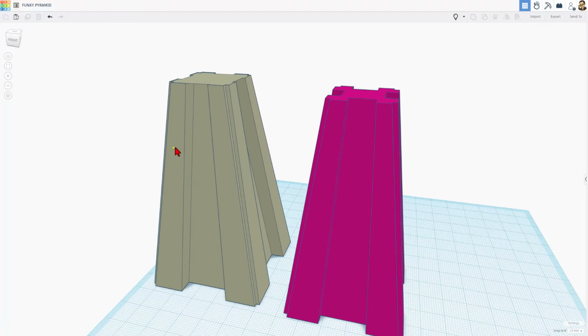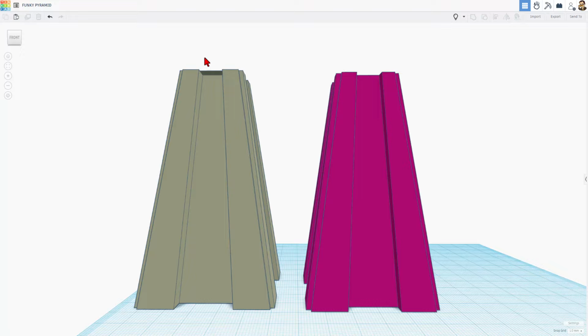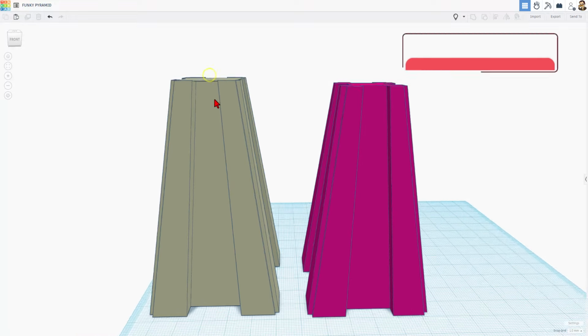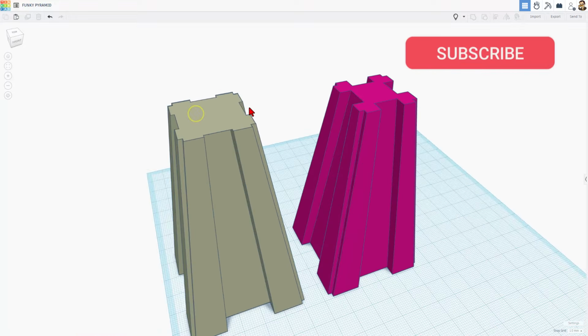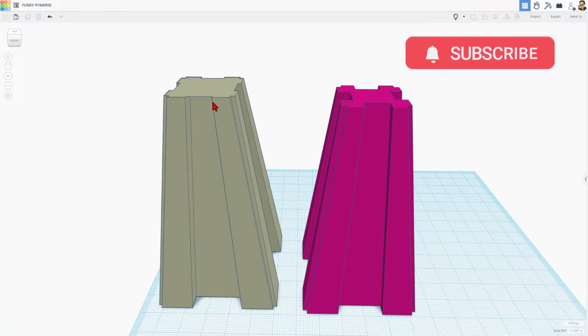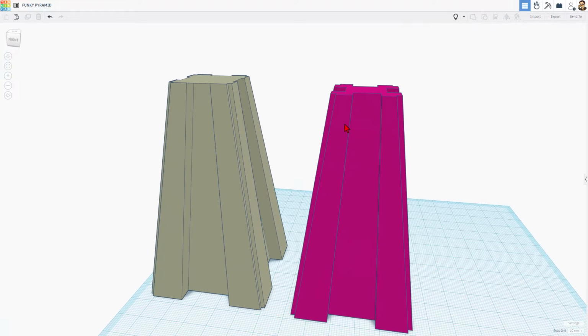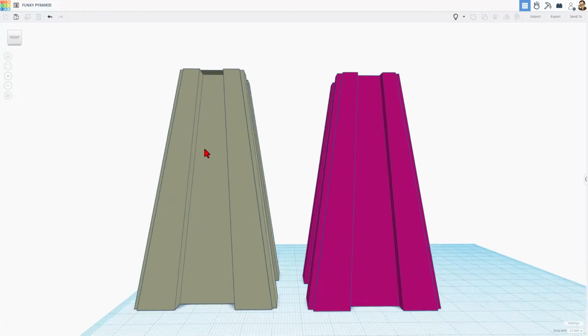So real quickly, if we zoom in, you'll notice that this was an imported STL. There are issues with the design that would need to be cut off. Instead of messing with this design, I wanted to give you a scratch way to make a replica.